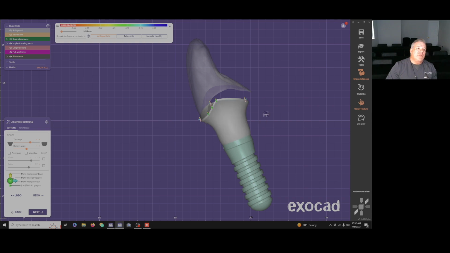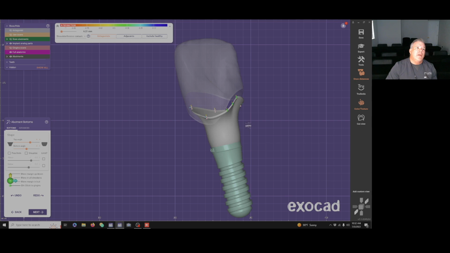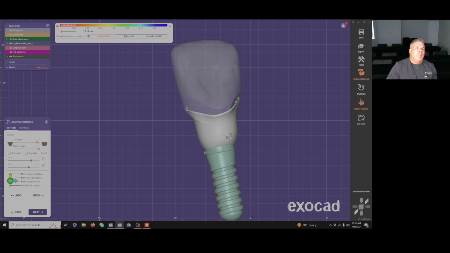I believe the literature still says that's the best way to maintain your bone level around your implants, a concave versus the round bottom on the abutments. You could do that, but you have a big round bottom. But I think for bone level maintenance, it's better if it's a little bit more concave. So that's generally how I do them.